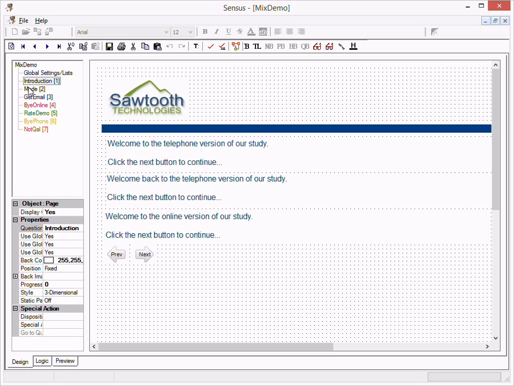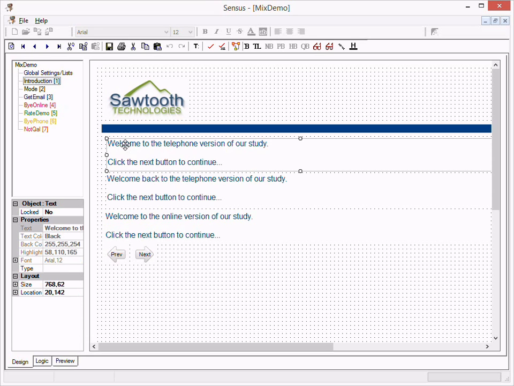3 text objects are required on the introduction question of a mixed mode study. 2 are standard text objects that will be displayed at the start and restart of telephone interviews. The third is displayed for the start of web interviews. To indicate the text for the web, we set the type property for the object to web.